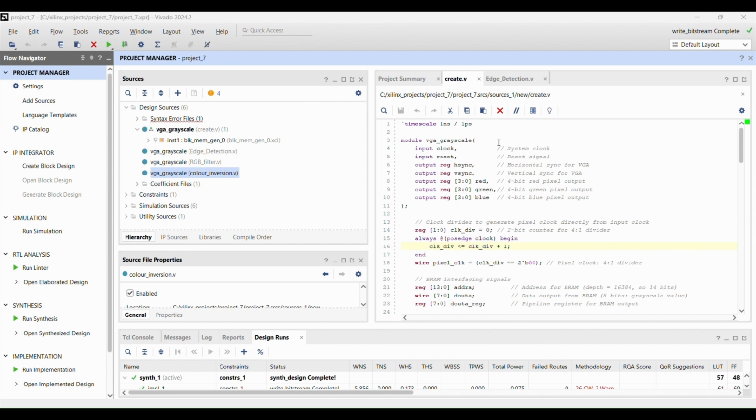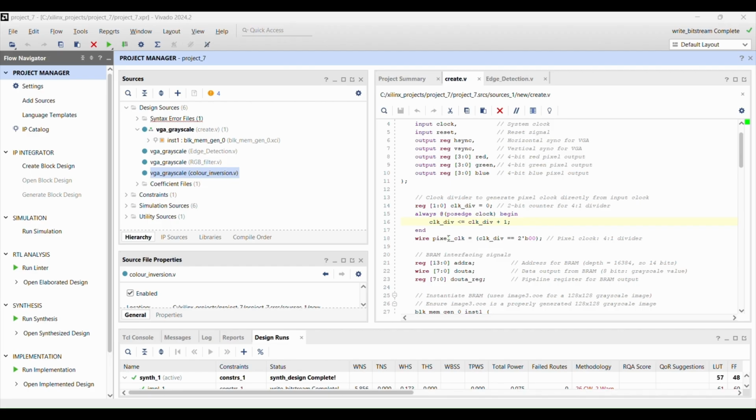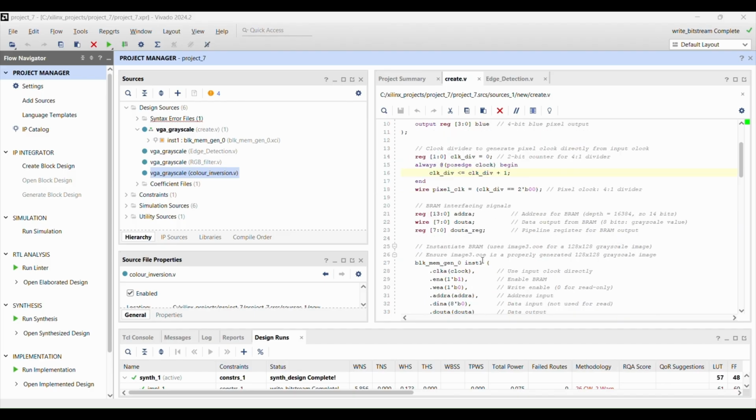And then we use a simple clock divider to create a pixel clock from the system clock. This makes sure the image is synchronized correctly with the VGA display refresh rate. After that, we initialize the VRAM interface. The grayscale image is pre-converted into a .coe file and loaded into the VRAM. Here the VRAM is read only, and we pipeline the output using a register for timing stability. The VRAM stores 128x128 grayscale pixel values, so we use a 14-bit address line to cover the entire memory space.